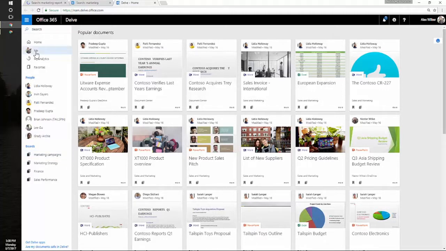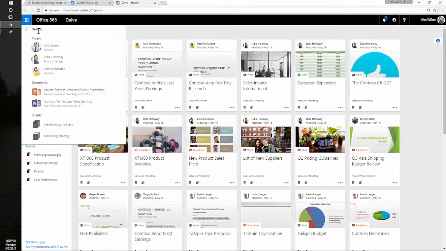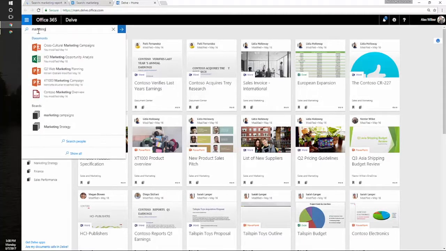So those are the content that are recommended to me. Delve also has a search box here, and if you start typing in your query here, you also get suggestions and recommendations, but different recommendations than you've got in the SharePoint home. This set of recommendations is different because you are in Delve, therefore the context is different.